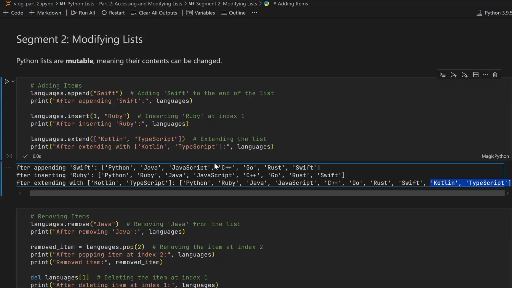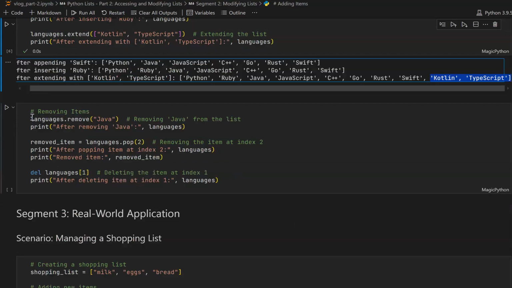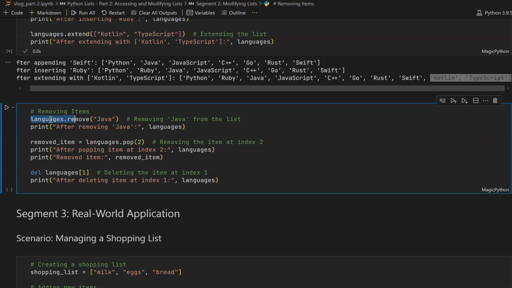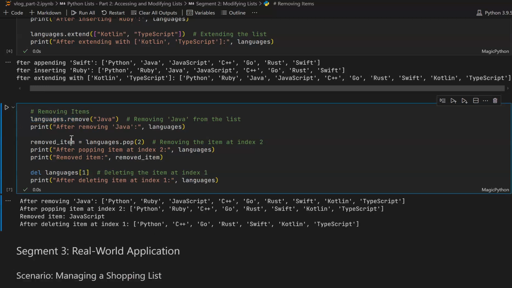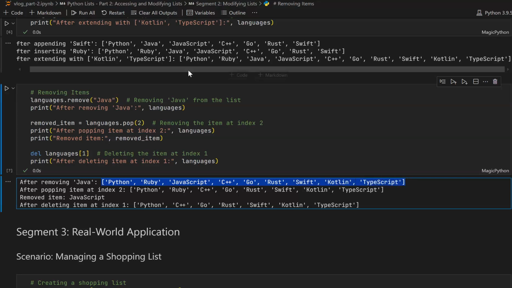Similarly, we can remove items by using functions like remove, pop, or del. To simply remove an item, we can use the remove function. Like if we want to remove Java, we can give it to the function and Java will be removed from the list, as you can see.